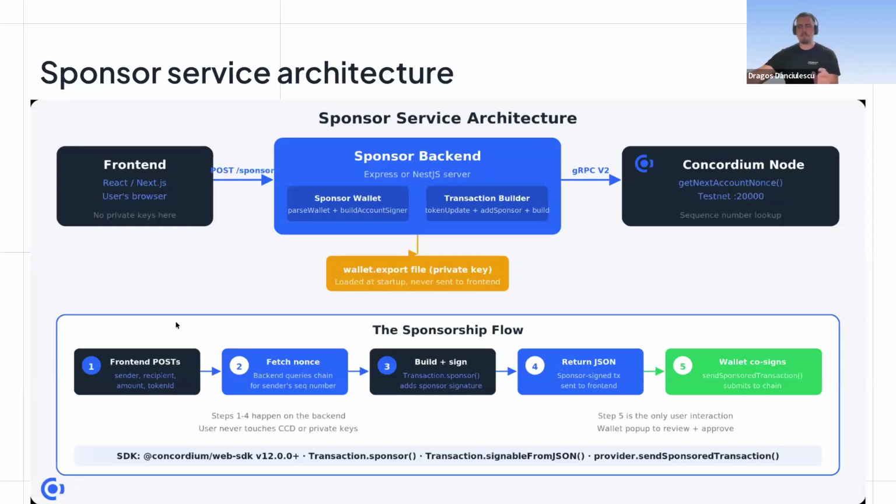The flow is basically that the front end does a POST request. The backend will fetch a nonce, which is the sequence number. The backend will build and sign the transaction. Then it will be returned to the front end in JSON format. And at the end, the front end will communicate with the wallet and the wallet will co-sign. Step 5, this part here, is the only user interaction. The user will have a pop-up to review and approve.